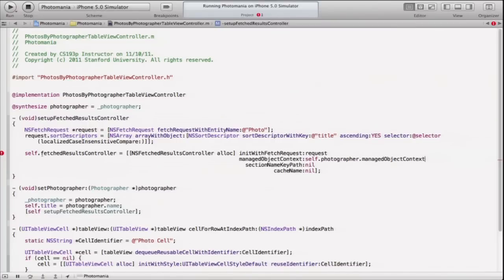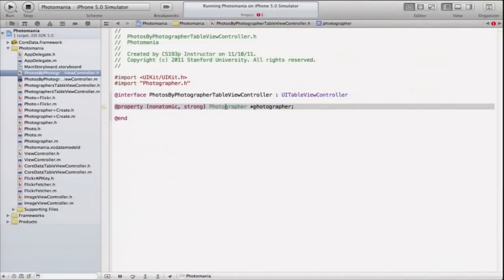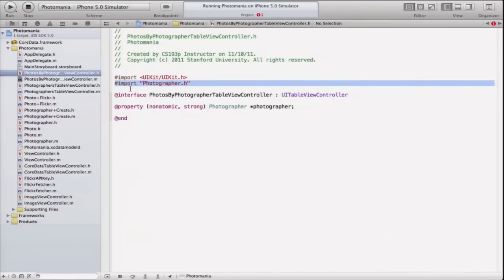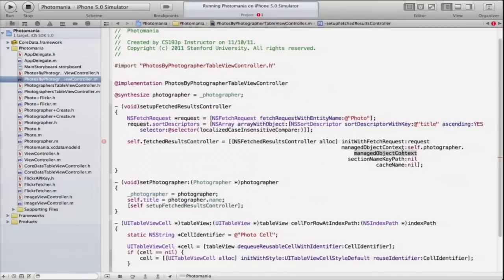It doesn't seem like there's any indication that the photographer should be a managed object if someone is using this class. Yeah, there is. So the question is, where's the indication that photographer is a managed object? Right here. The answer is, it's in the header file, because when I look at what the photographer class is, it's a managed object. So it's object-oriented programming, right? It's this inheritance.